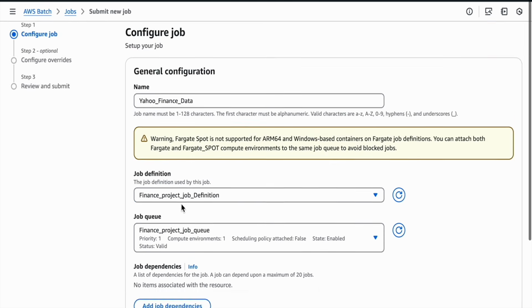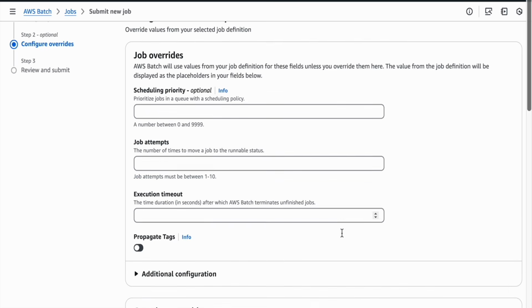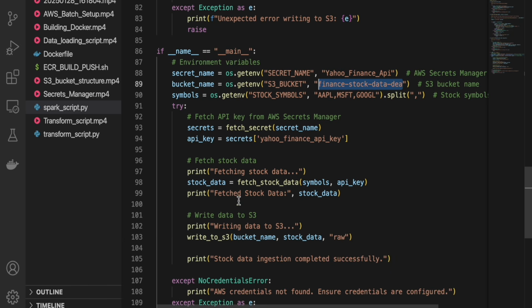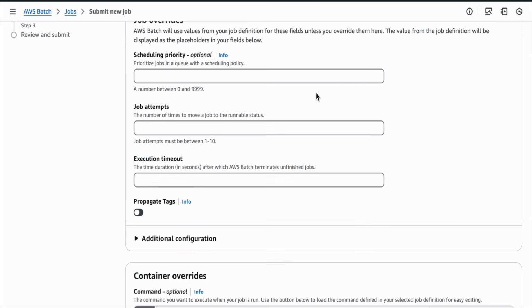and we are not adding any tags over here. Let me click on the next, and if you see in our script itself, we have specified the stock symbols which we need to get the information for: Apple, Microsoft and Google.